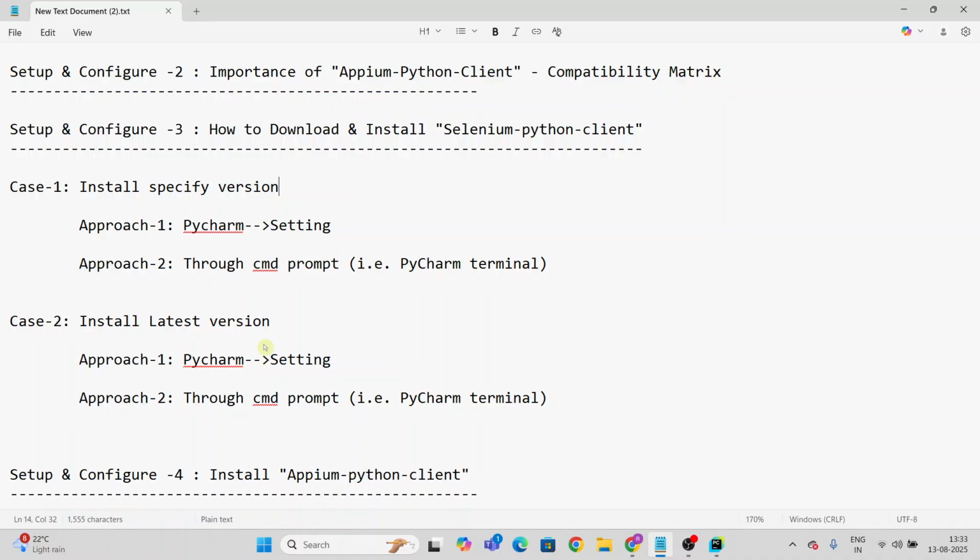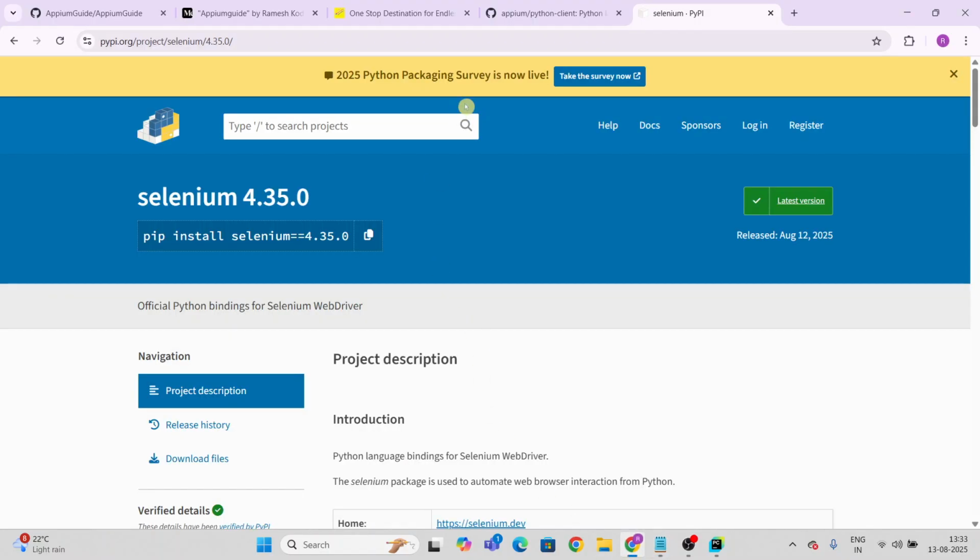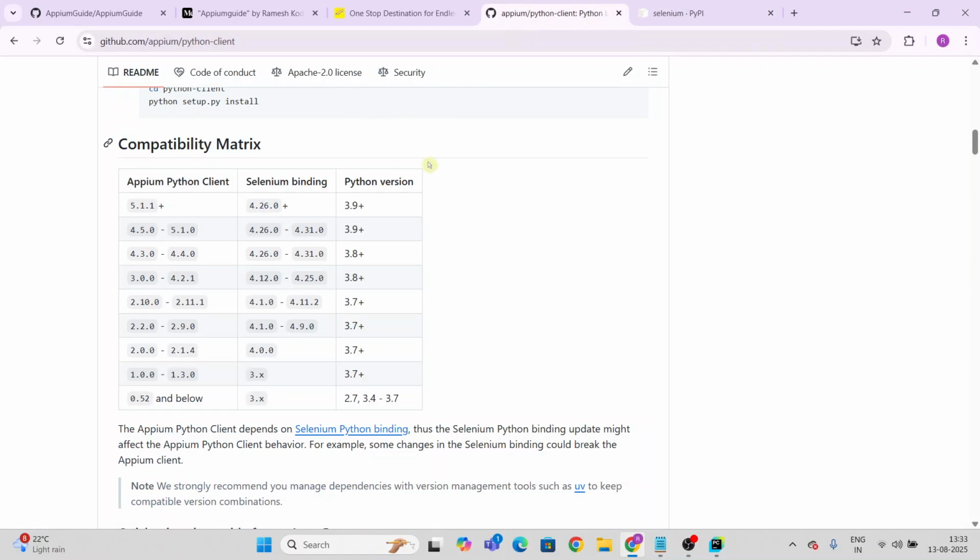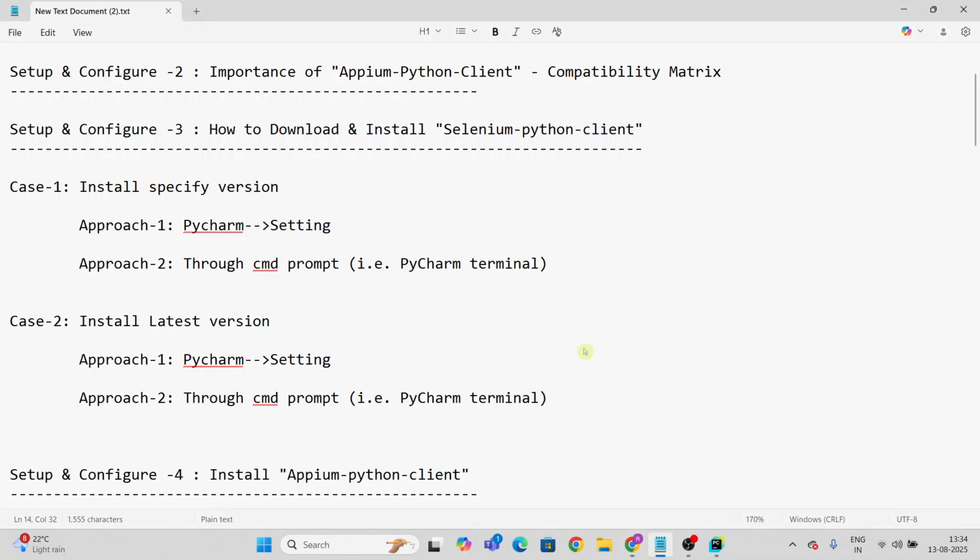Okay, this is how we can download and install the Selenium Python client, and please keep this compatibility matrix open and just check which version we are installing here. So that no compatibility exception will happen when you are executing the script here. Okay, this is all about how to download and install the Selenium Python client here.